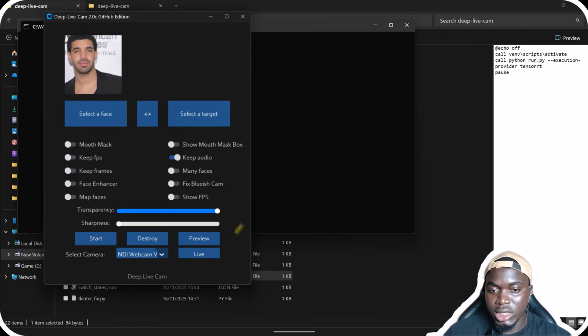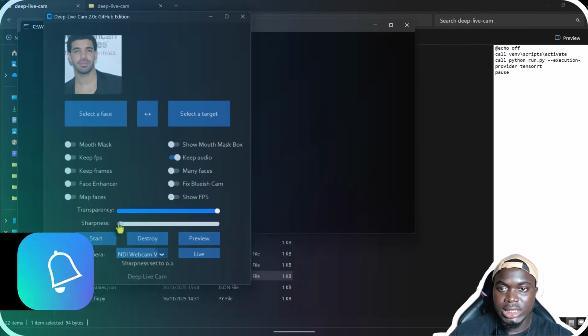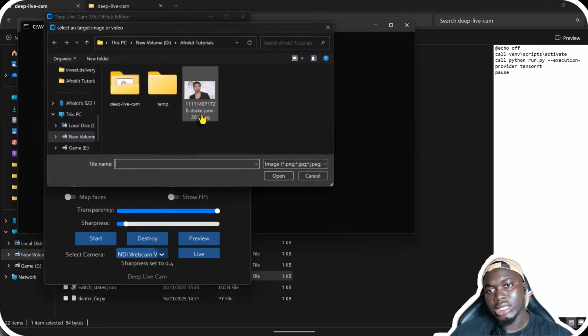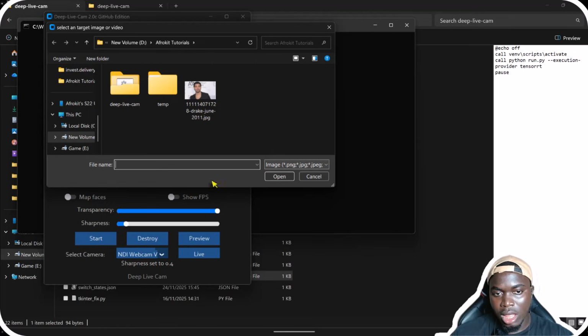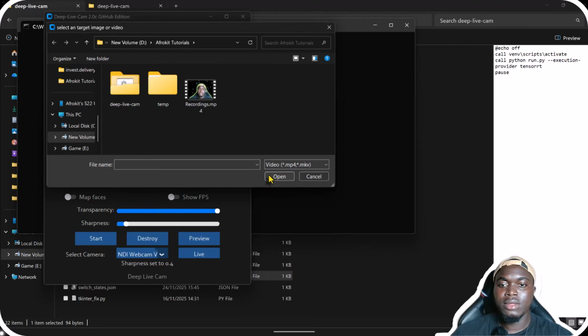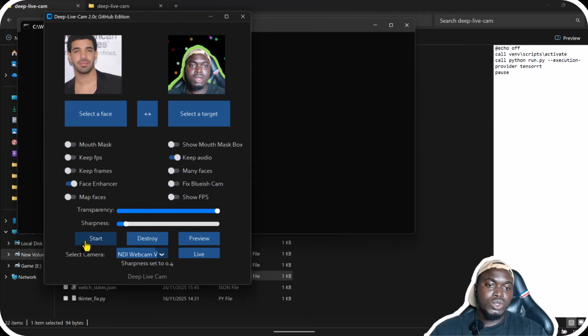All right, so the new things that they added in this one, something like this transparency now, and this sharpness. So I'll usually just set my sharpness to 0.4. I'll toggle on this face enhancer, this one, and then I'll select my target video. So by default, this is image. I'll just come here and select video MP4 and select this recording that I made. Okay. Right. Now we're going to click on start.